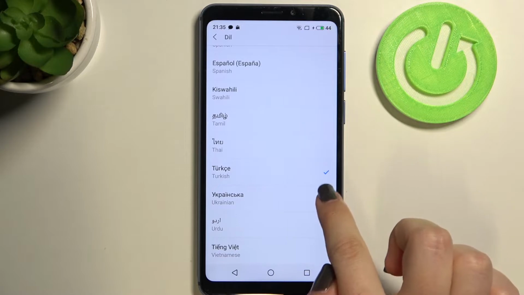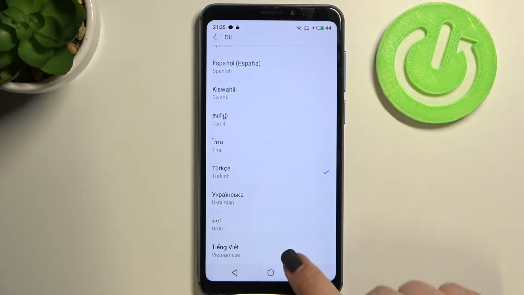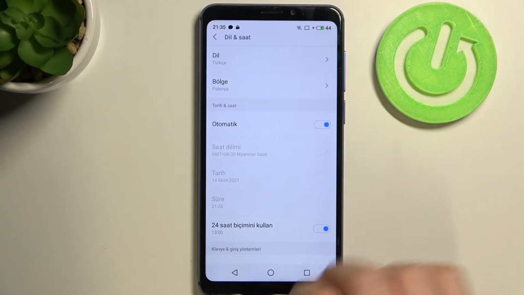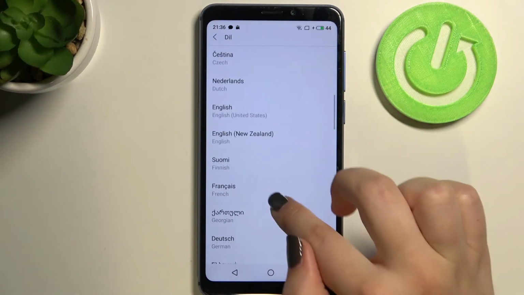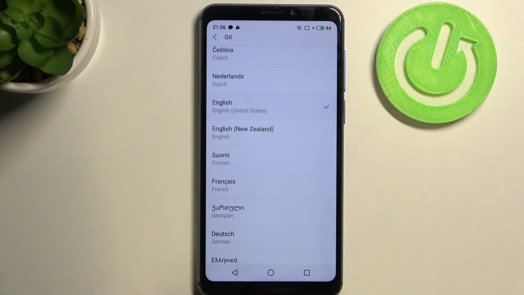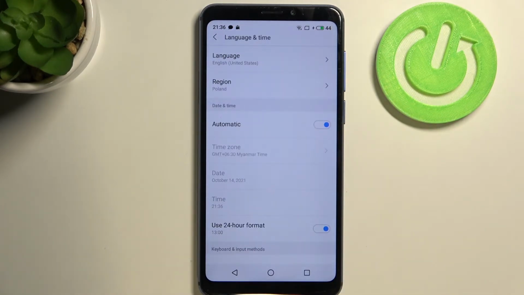After tapping on it you can see that it is immediately marked, and after going back you can also see that it has been immediately changed. So from now on the whole system will be in the Turkish language, of course in my case. Let me pick English again because I'm not really good at Turkish. Let me tap on it. And the same situation, it has been immediately ticked and the language in the whole system has been changed.